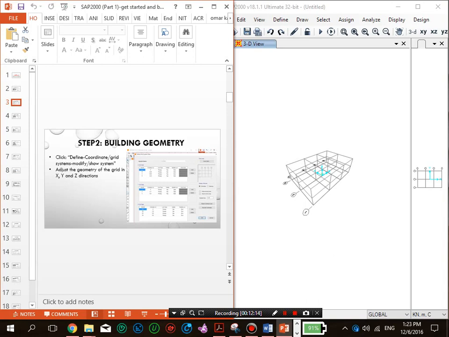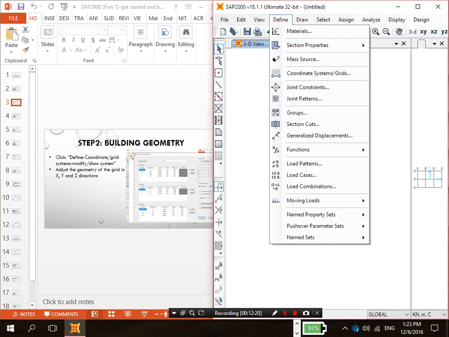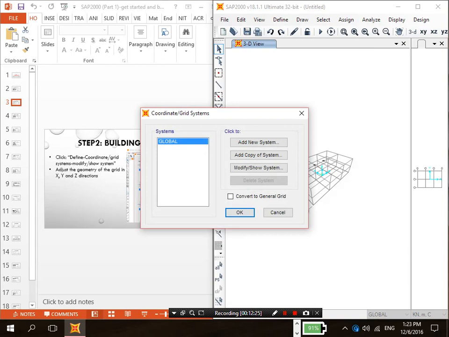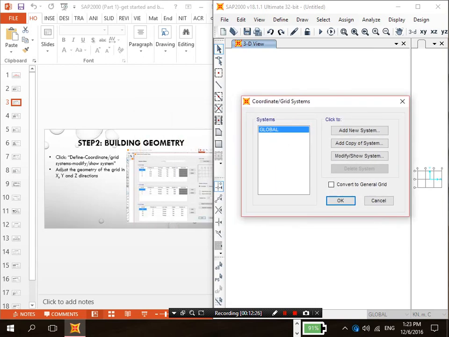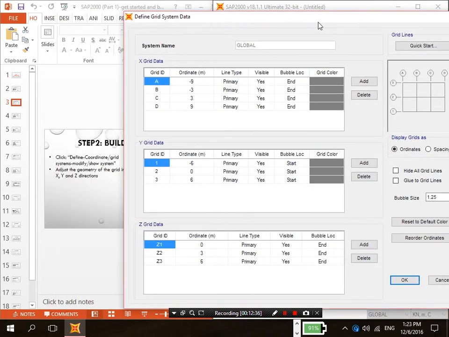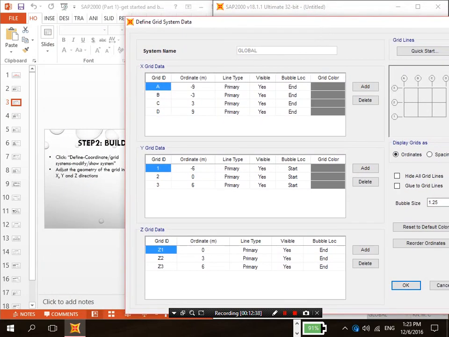So guys, the second step is to build the geometry. Click define and then coordinate grid, which is here. So this is the default one. We will modify it, right? So we'll click modify, show system, this one. And then we'll adjust the geometry.